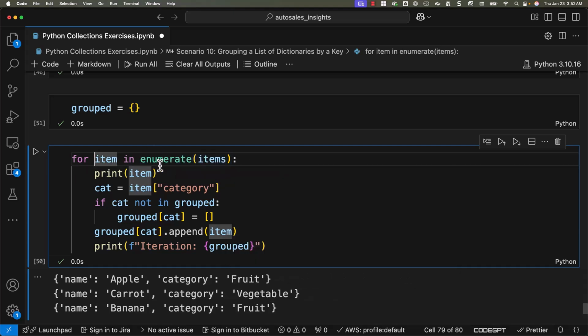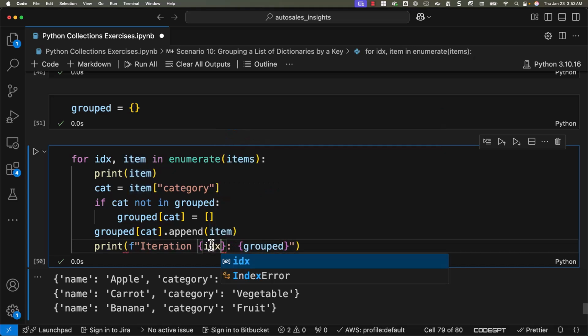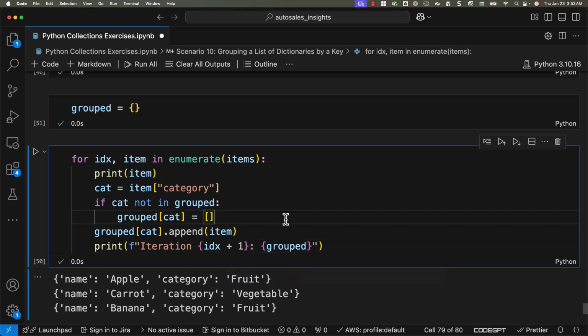Then you have to say idx comma item. Enumerate will convert the list into list of tuple type object, and we should be able to read the index generated by enumerate into this first variable and the actual item into this second variable. Now we should be able to say iteration, then idx plus 1, because index starts with 0, hence I am saying idx plus 1. Now let me run this.